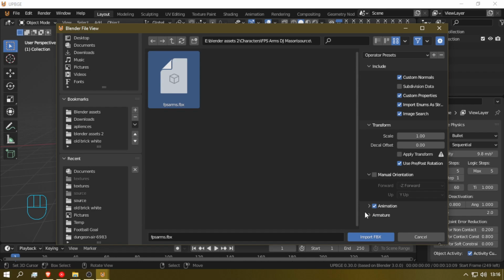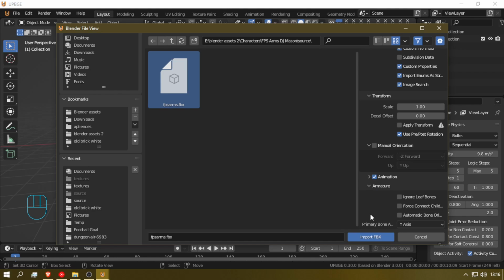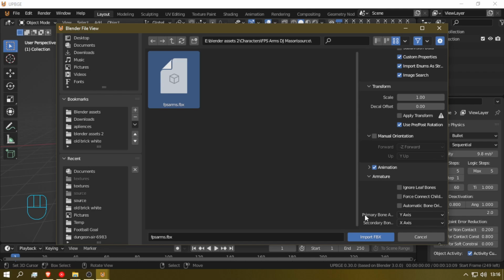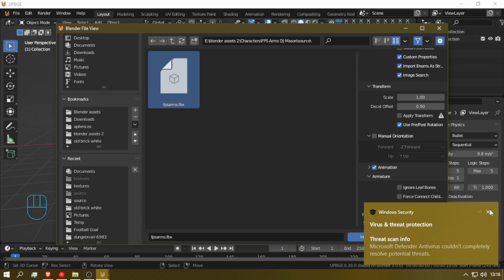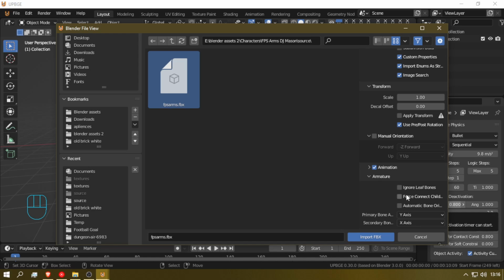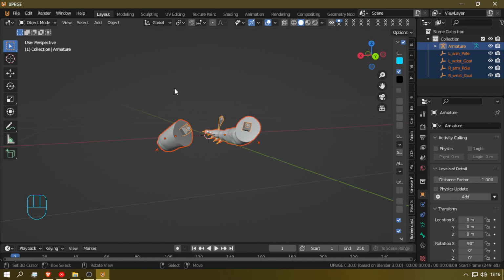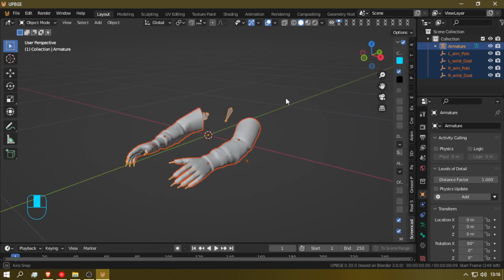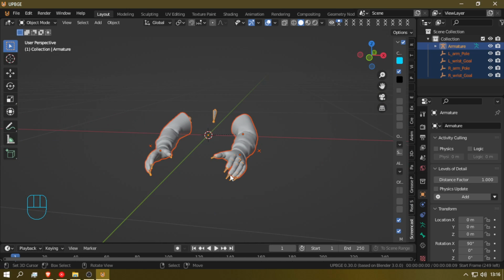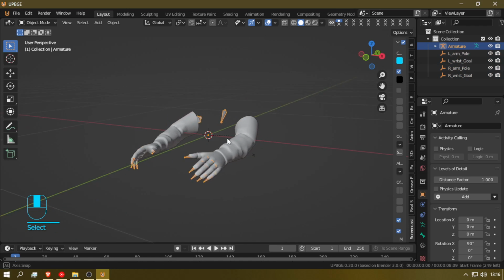Now before I do that, there's something with the armature you should know. Some of these things are made with Maya, and when it's made with Maya, the bone orientation will not work correctly. So we should select connect the child, automatic bone orientation, and just import. When you do that, you will see we've got some arms there with the armature already applied.